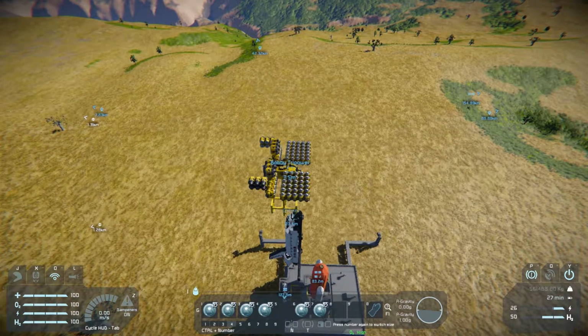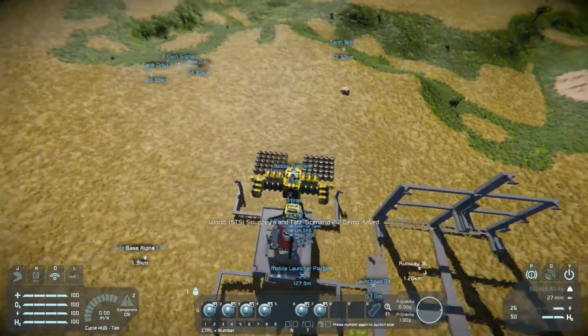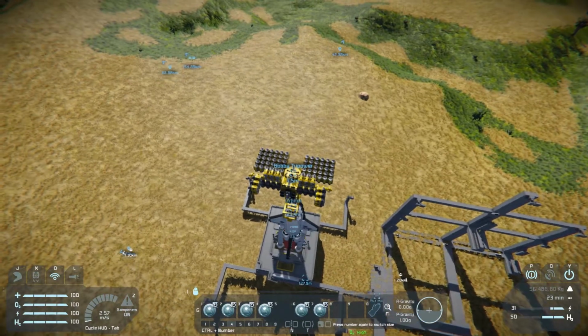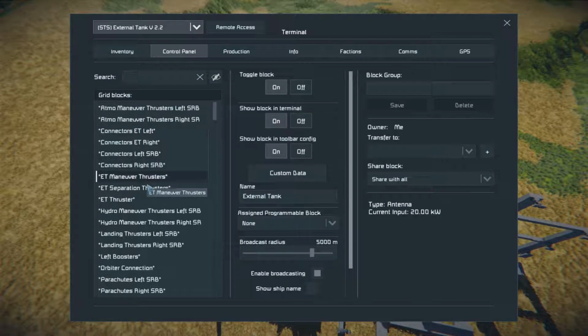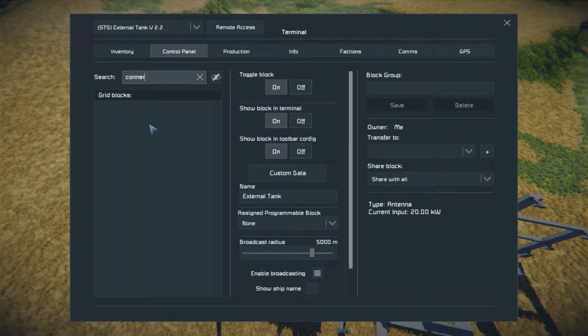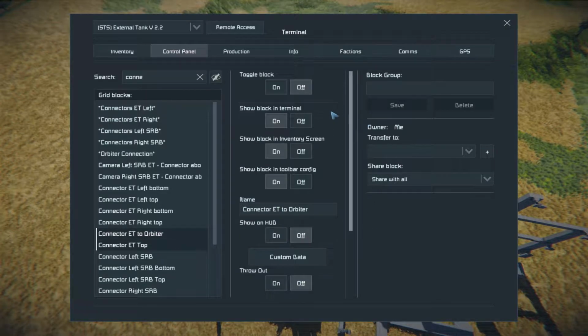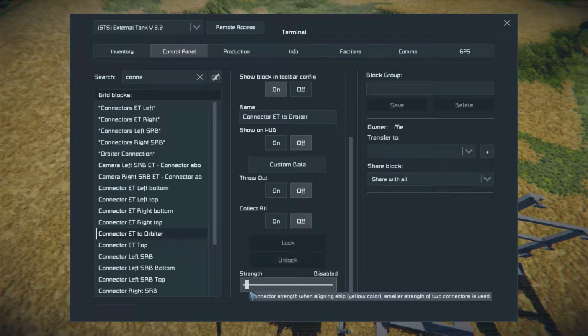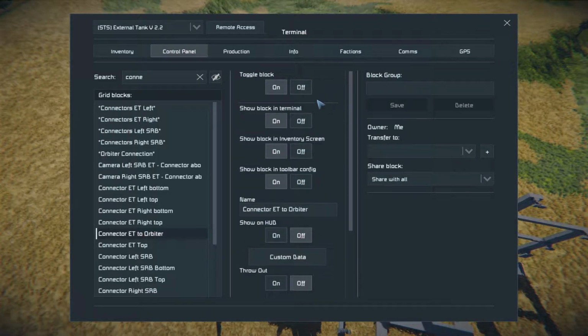Okay, let me say one thing. A very good point to say right now. Oh yeah, I forgot one thing at the ET. There is one connector on its belly, which is called connector ET to orbiter. You can put it on, but you have to put the strength to the smallest value you can have. And I should put it off maybe.